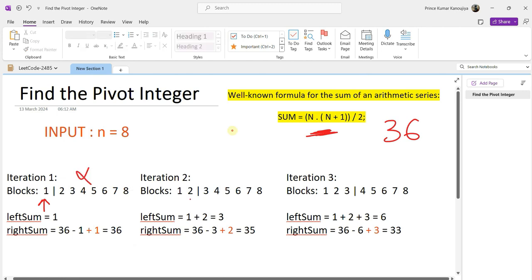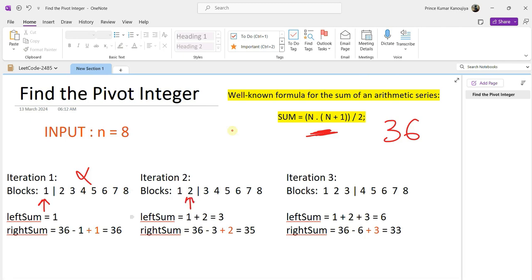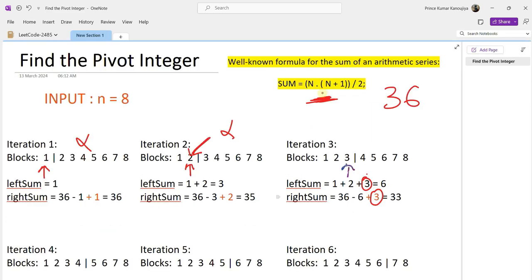For the second iteration, left sum will be 3 and the right sum will be 36 minus 3 plus 2, because this is the digit which should be added in both sections. So that is why this 2 and 2 should be added. So right sum is 35 and the left sum is 3, which is also not equal. So left sum is 6 and the right sum will be 33, which is also not equal. We'll proceed with iteration 4.